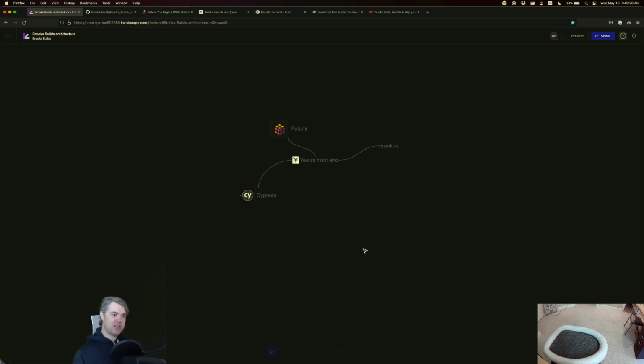All right, so this essentially would be for development purposes. So we have Cypress that's testing our front end. Trunk is actually serving it up, and Pulumi is going to be our deployment strategy. So I'm going to need a dev and a production deployment here. The way I'm thinking about it is I'm going to use AWS S3. Is that actually where I want to go?